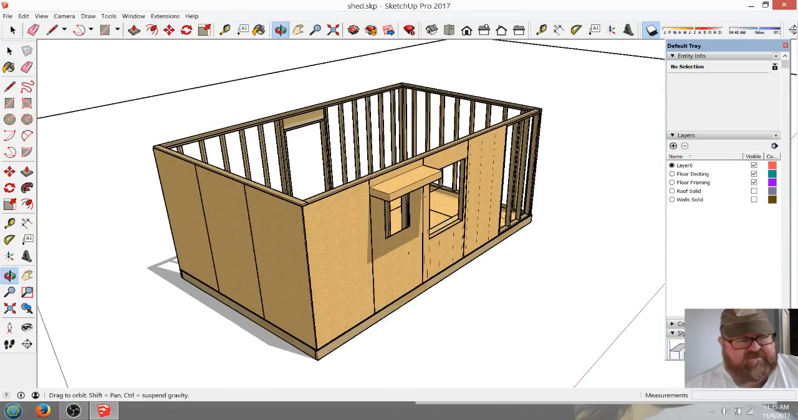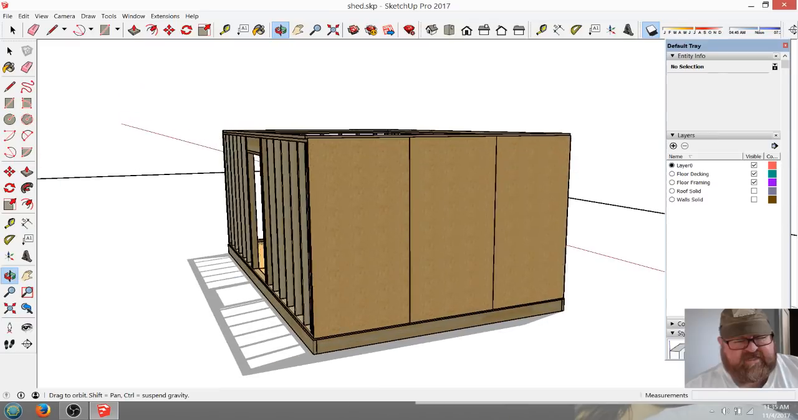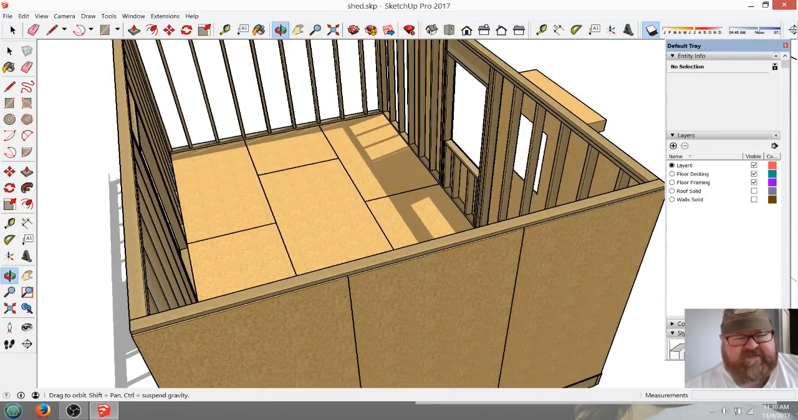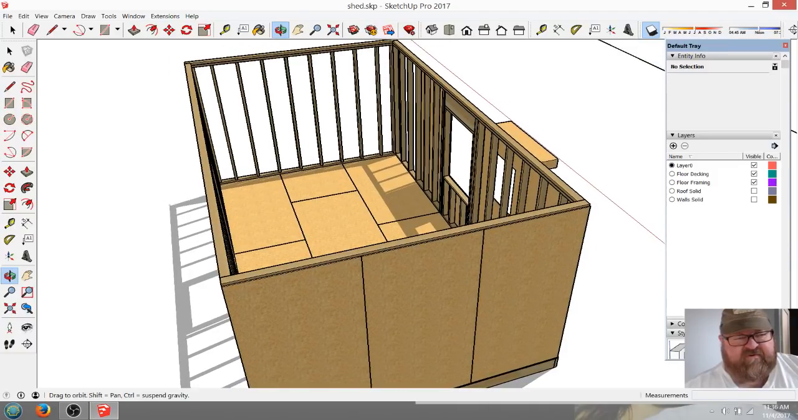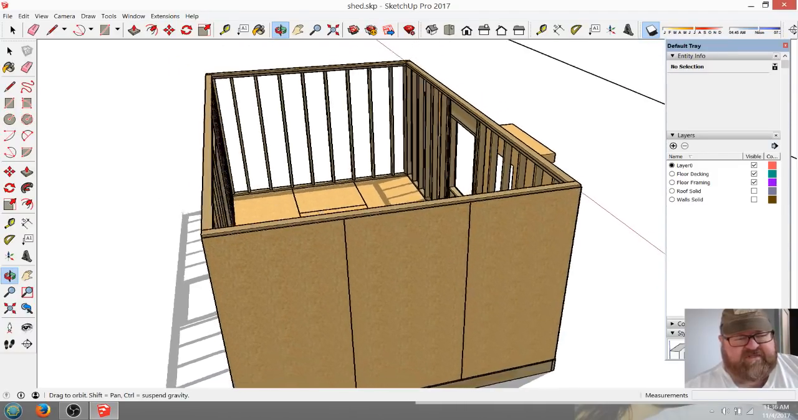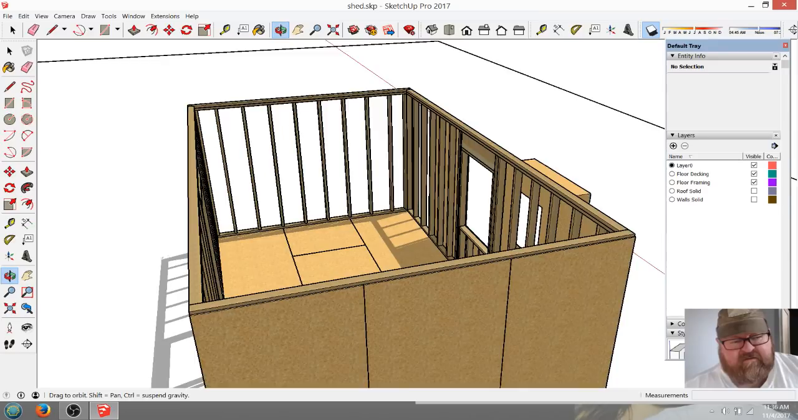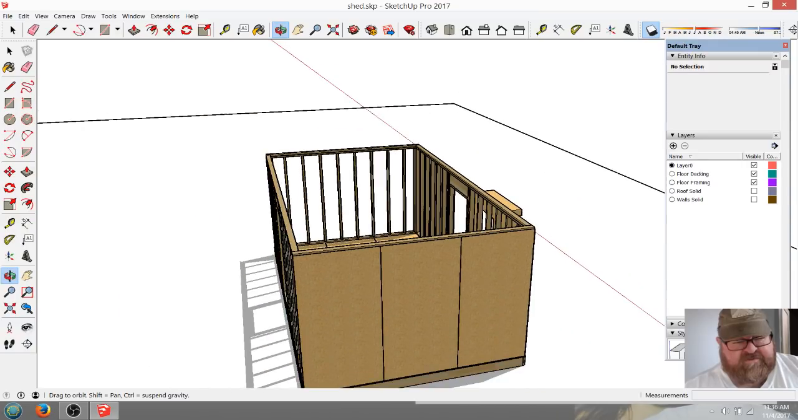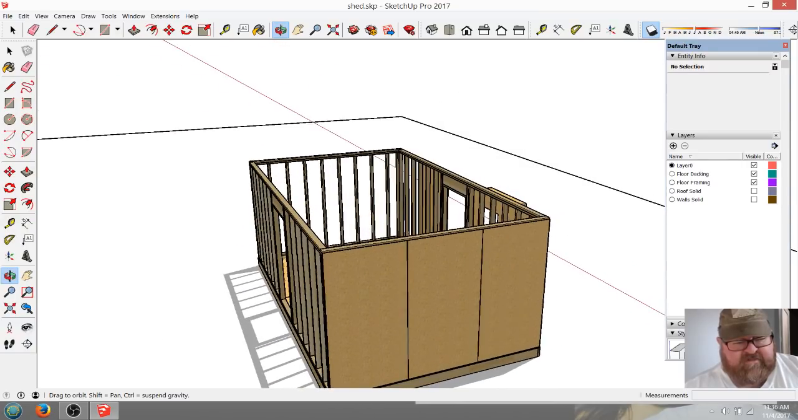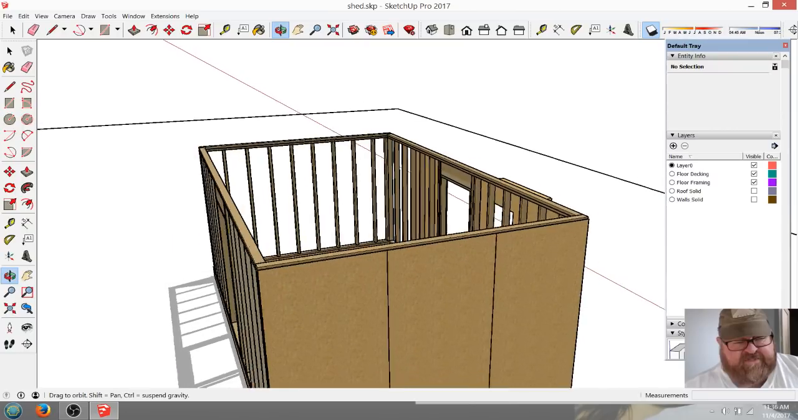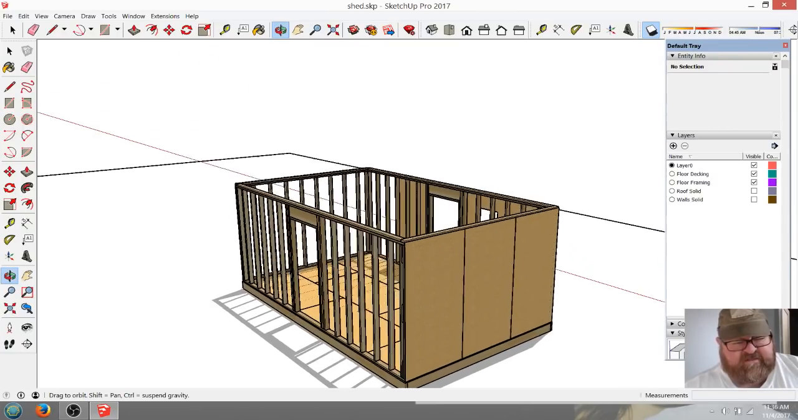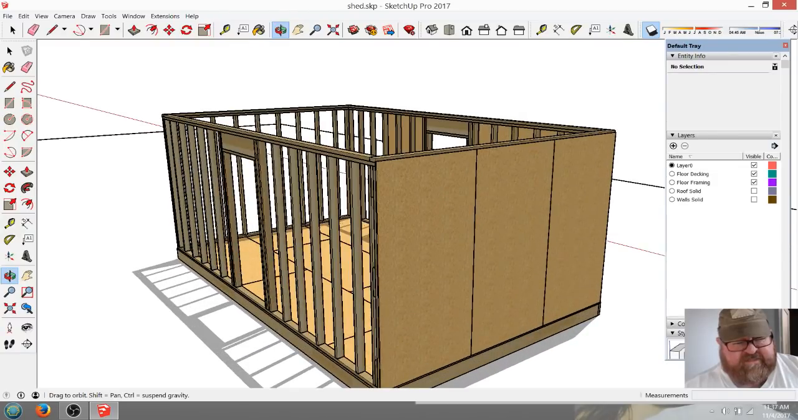What I was going to show this time was how to do the rafters. Now, there's two ways. If you have the free version of SketchUp, I think it's called Maker, I'm going to show you the traditional method to do it, and then I'm going to show you how it can be much easier in SketchUp just by drawing it. So we'll start out with the traditional method.